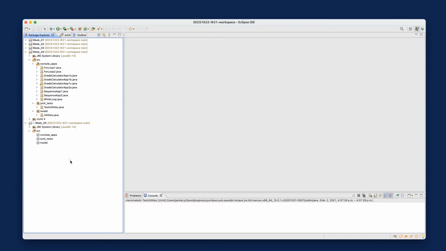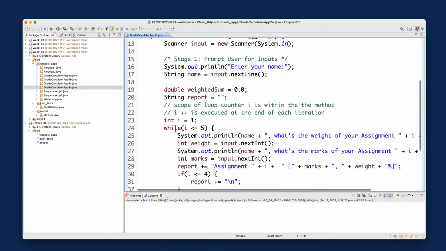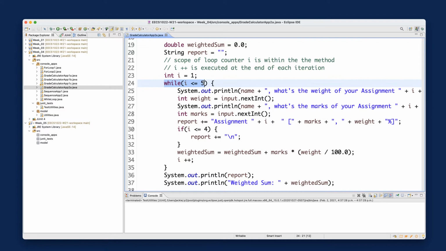I would like to start by creating an extended console application from last week. If you go back to week number 4 and go under console apps, you can see one of the console apps we created was called Grade Calculator App 2A. If you double click on that, remember this is the one where we used a while loop to make sure we take exactly 5 assignments for their weights and also their marks, and then calculate the weighted sum. Right? That's what we did last time.